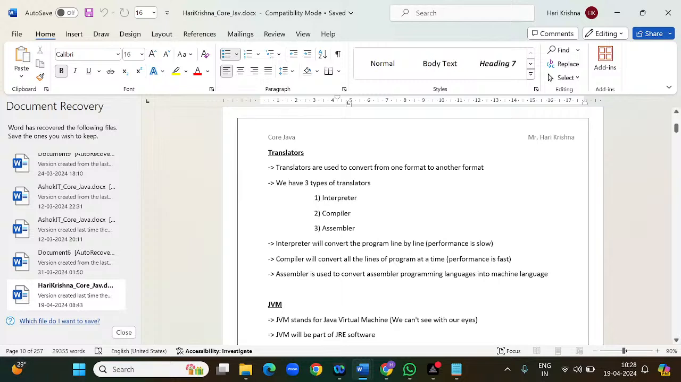So that is the one drawback if you use only one interpreter. If the file has 500 to 1000 lines, the task you give to the interpreter will have very low performance. After that, we will have the compiler.